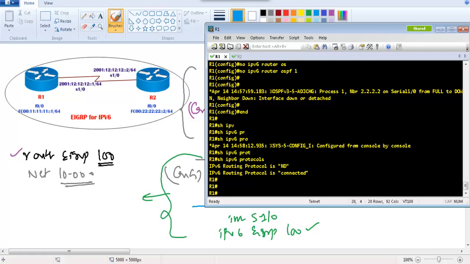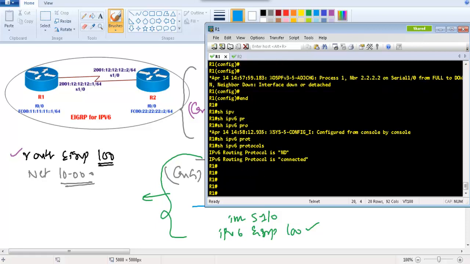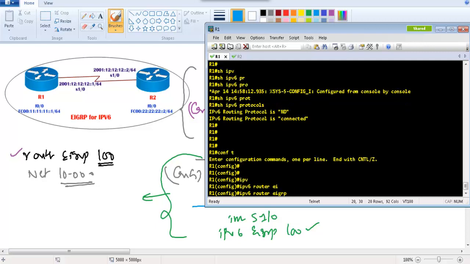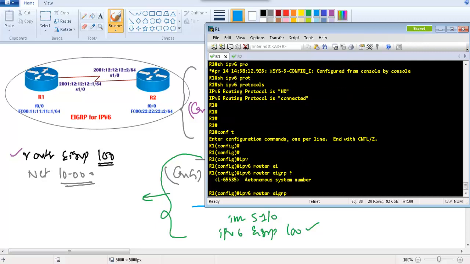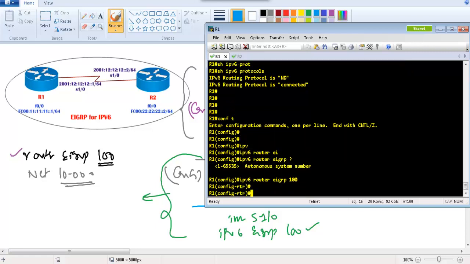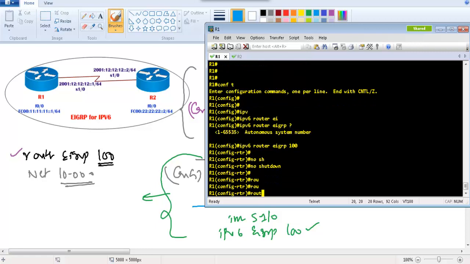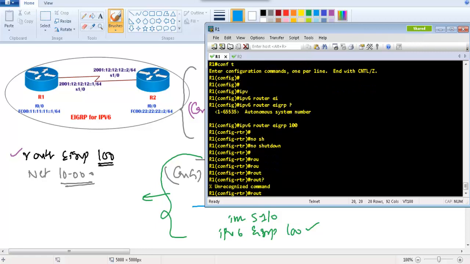Now I want to ensure that router 1 and router 2 form the neighborship and exchange the routes through the EIGRP protocol. So first thing, I'll go to the config mode. I'll say ipv6 router eigrp 100. You can always try question marks to find the next possible options. It's the same thing as what we have done. And no shutdown command is something mandatory.